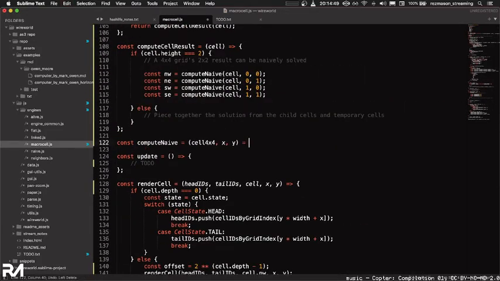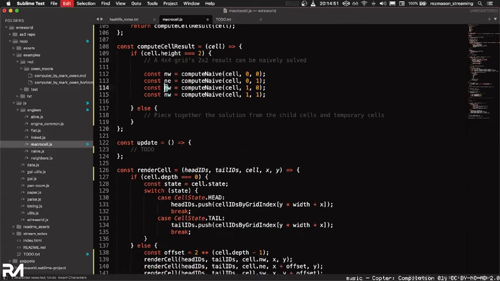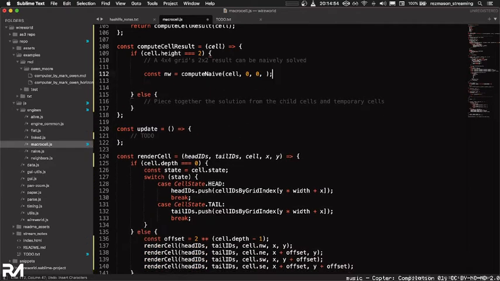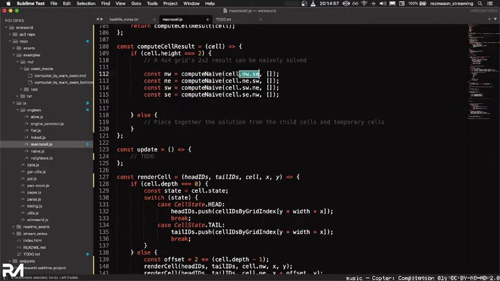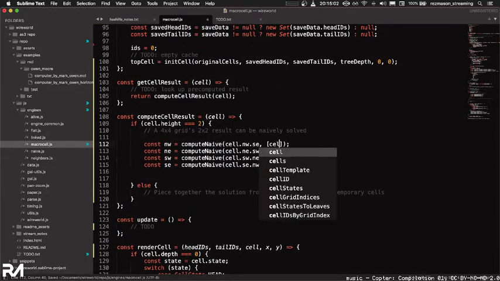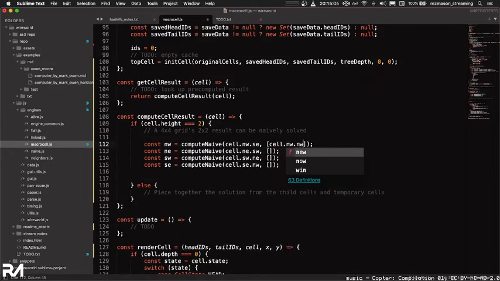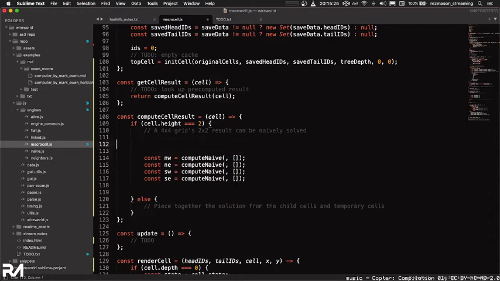I'm just looking for an easy way to write what I'm trying to write. Because this is arduous. So cell.northwest.northwest, cell.northwest.northeast, cell.northeast.northwest, cell. This is so stupid. I'll name them. That's what I'll do. Okay.